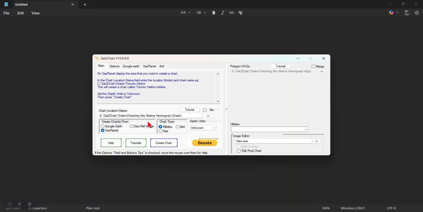We go back to our main directory here, and we want to create the charts from SAS Planet. They're going to be MB tiles. We're going to use a Navionics chart, so we'll set the depth units as meters. And then we have to make sure where we're storing these charts is correct, and it's not.